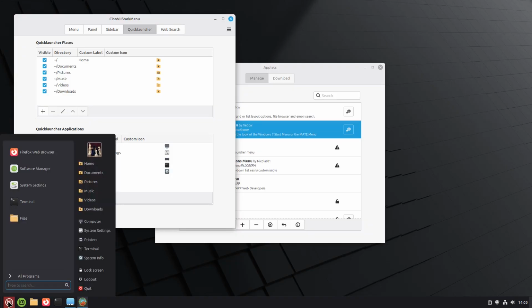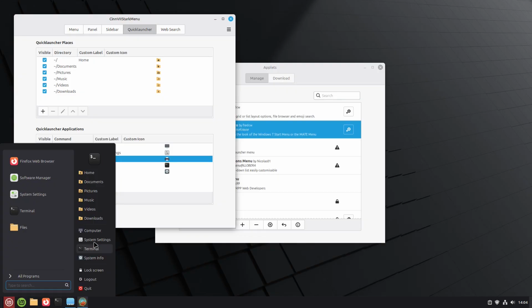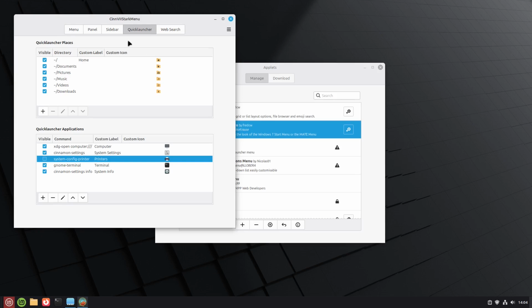Let me have a quick look at what we have here. Okay, so there's our system info. There's your terminal. There's your printers. So if you don't use printers, you can just take that one off. And that will disappear from your menu. Here's your logout, all of your options there.